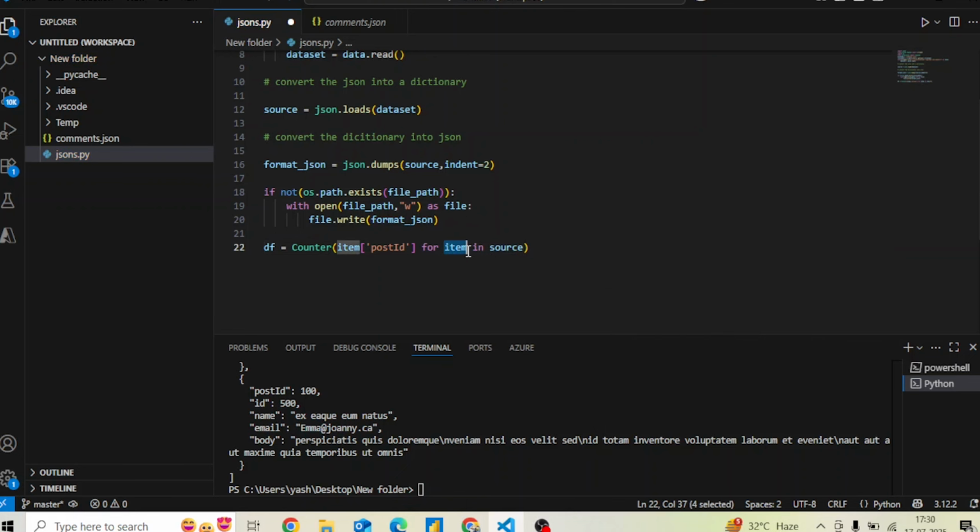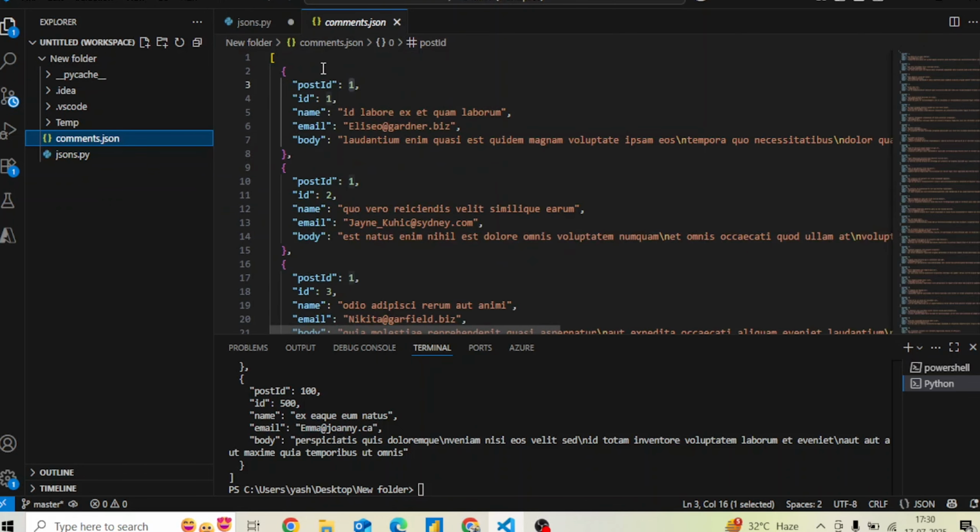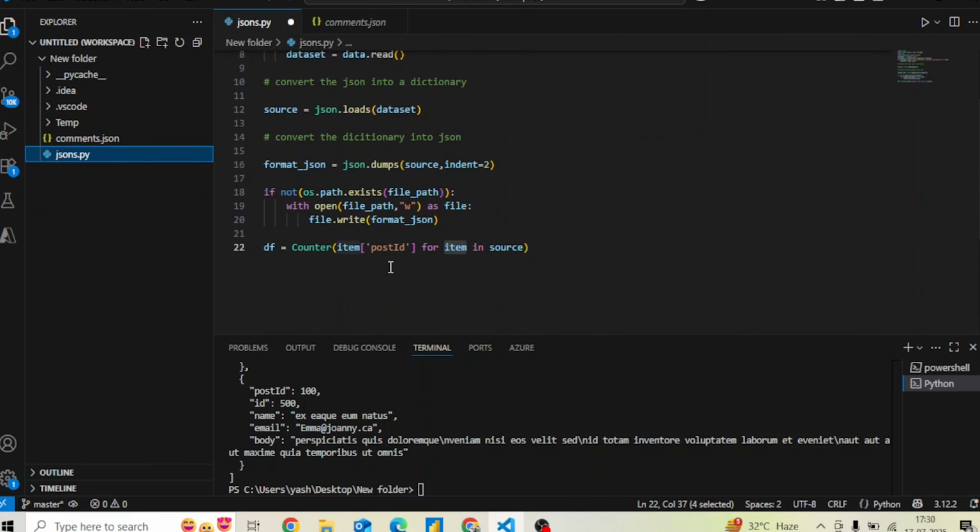So item is what? Item is the individual dictionary, and within the individual dictionary we have the post ID. So what this counter will do is store the count of each and every post ID, and it will keep the count in a proper dictionary. So this df is also going to be my dictionary.